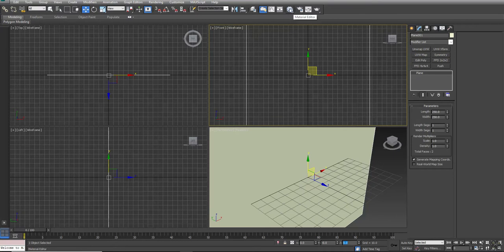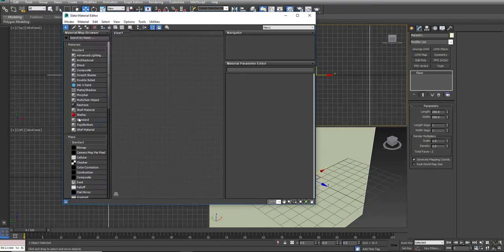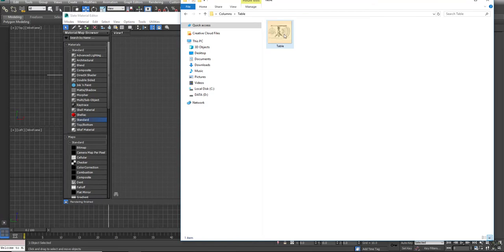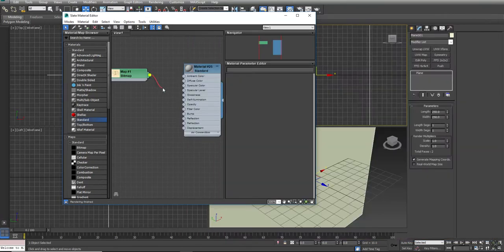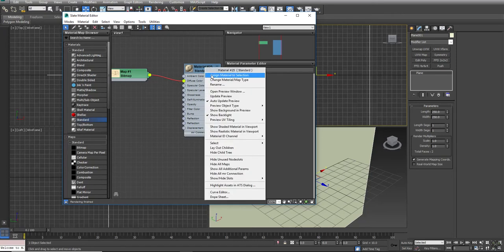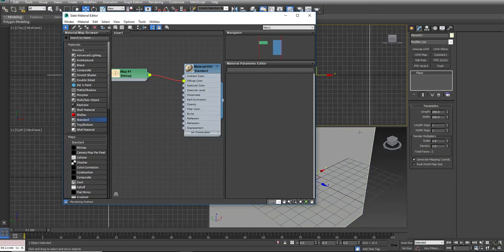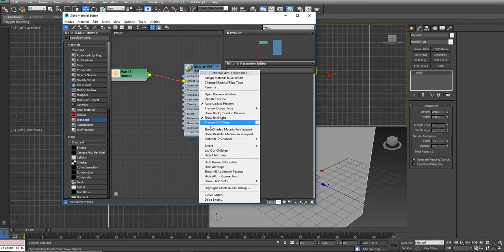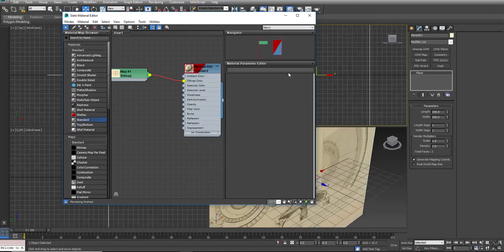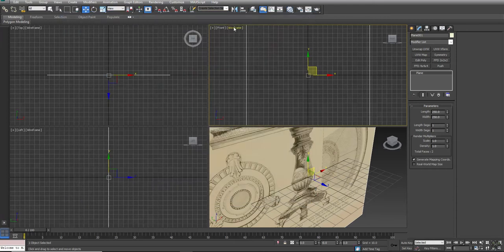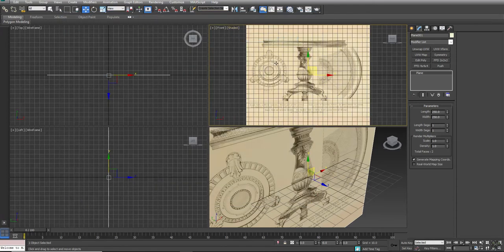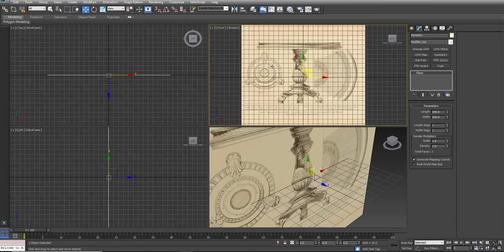Alright, next I come into the Material Editor. I bring over a standard material, and from my reference, I'm just going to drag in my table reference. I drag the node, I plug it into Diffuse, and now I right click and Assign Material to Selection. I'm able to assign it because I actually have the model selected. And I right click once again and say Show Realistic Material in Viewport. So now if I make the front view shaded, you can see there's my table.